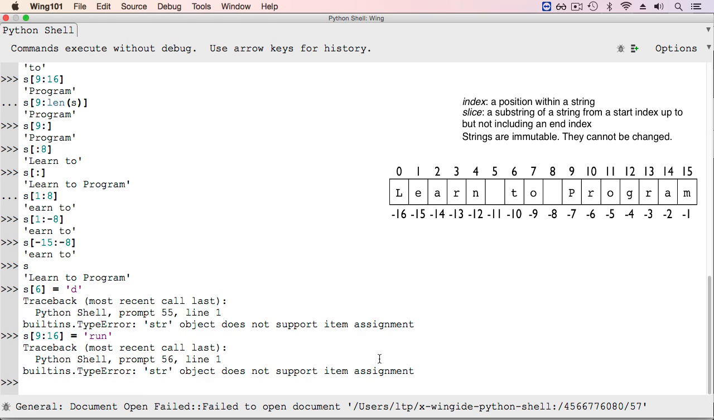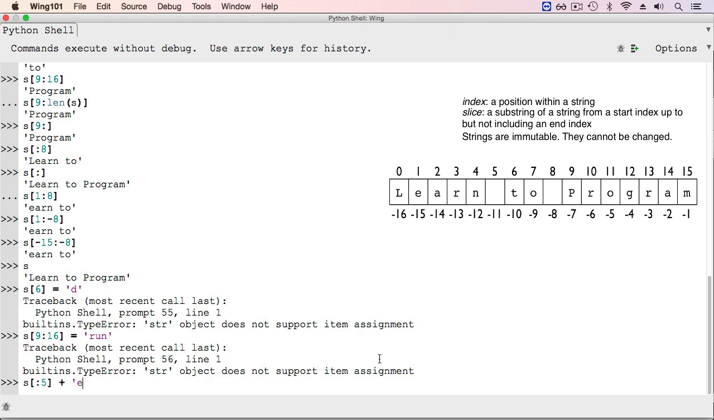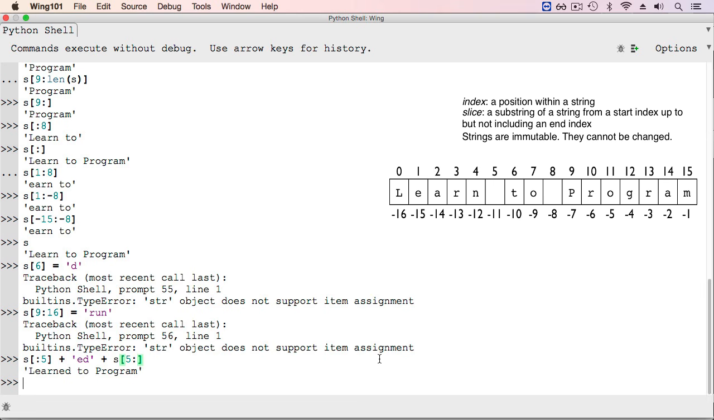But imagine that we'd like to change string S to refer to "learned to program". Here's one approach that we can take. We can use the current value of S and get the word "learn", concatenate that with "ed" to make it "learned", and concatenate that with the rest of the string, which is " to program". That evaluates to give "learned to program". And now that we have this new string, "learned to program", we can have S refer to that instead of its old value.